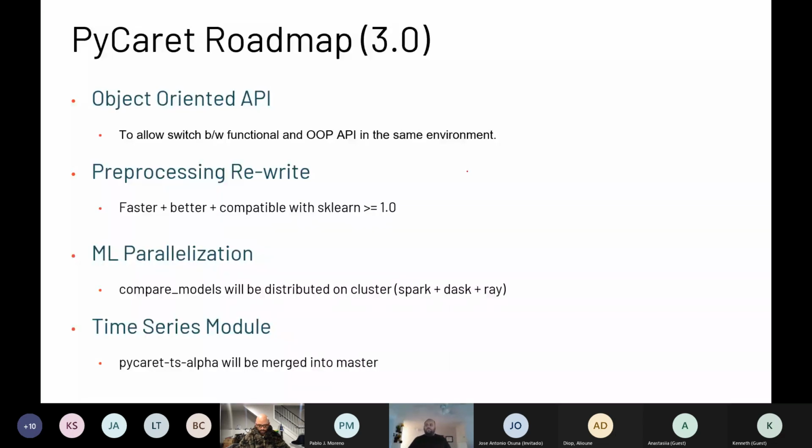So in terms of the 3.0 roadmap, there will be a lot of small things, but there are four major things happening. One is an object-oriented API. Up until now, when you use PyCaret, you import everything through star, or even if you import at a function level, you might have noticed it uses global variables behind the scenes. There's no such thing as a class, right? That is going to change.